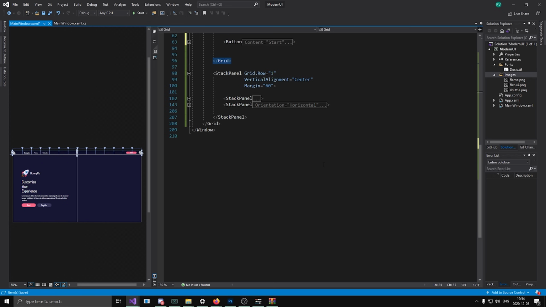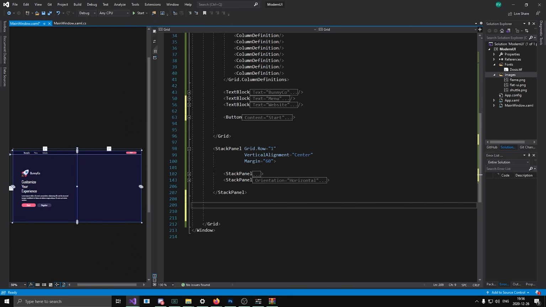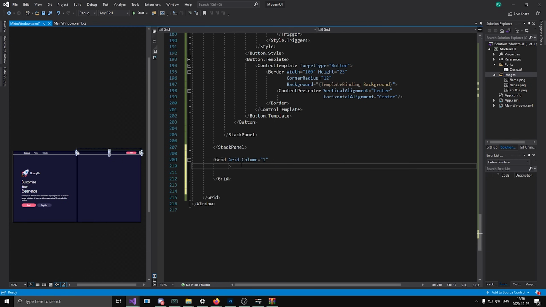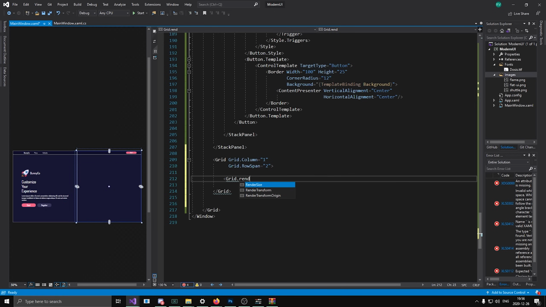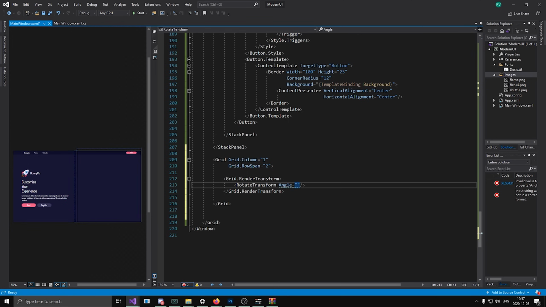All right, so this is gonna be arguably the hardest part, which, to be honest, is not even hard. It's just figuring out the right margins. So let's go ahead and do that real quick. Right, so underneath the stack panel, let's go ahead and create a grid. We're gonna change the grid column to 1, and the row span to 2. We're gonna add a grid.RenderTransform, and we're gonna chuck in a RotateTransform with an angle of 45.